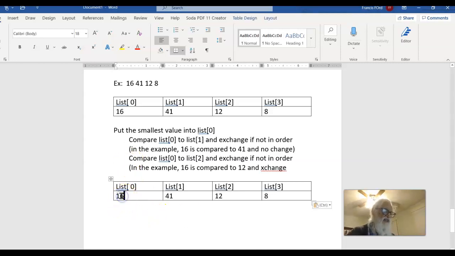The 16 is replaced by 12, and the 12 is replaced by 16. So we're not finished, of course. After all, we still haven't got the smallest one in there. But we got a smaller one in. The next thing we do, and that ends that particular example part.